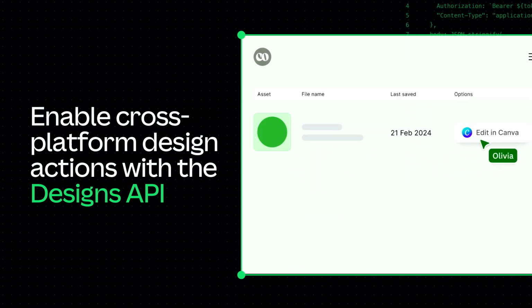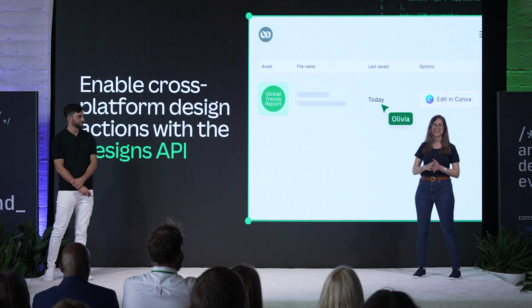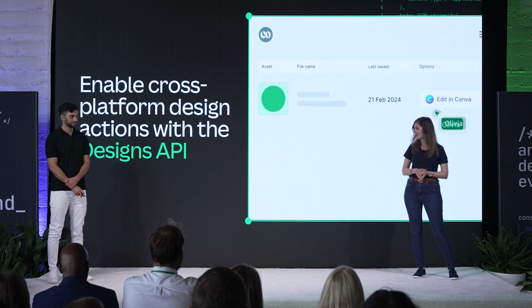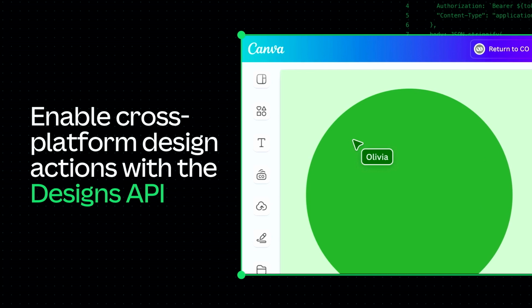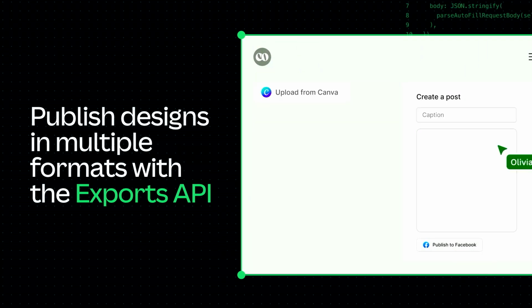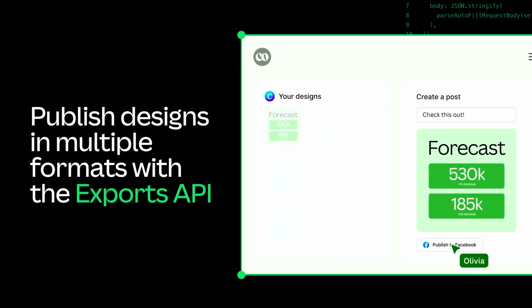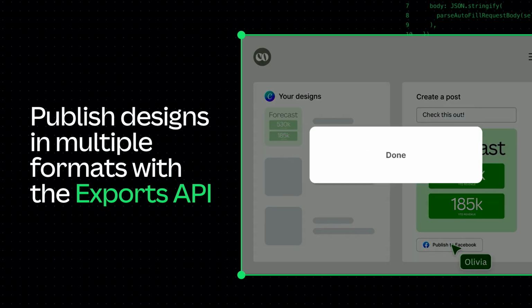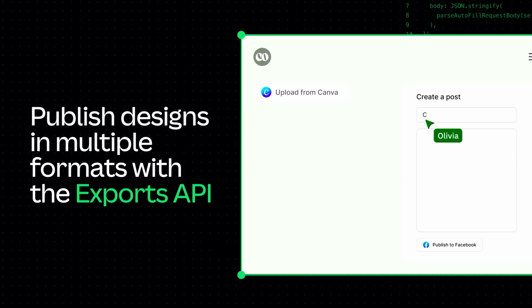Next, we have the Designs API. With this API, you can easily access all your designs from anywhere, so that you can streamline your publishing workflows without switching windows. With the Export API, you can download your design directly to your platform, with plenty of file format options to suit your needs.